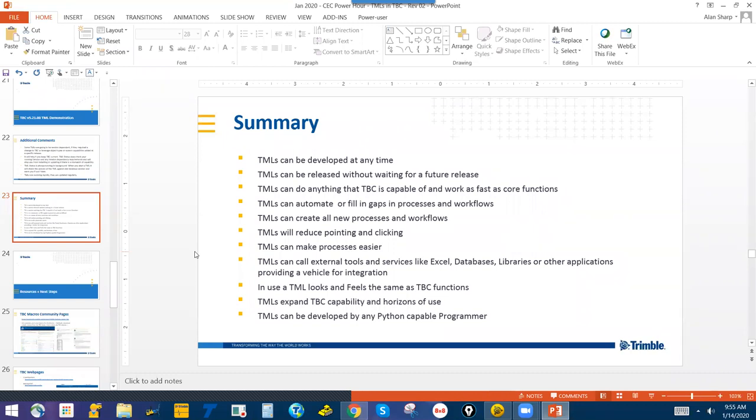And TMLs can be developed by any Python-capable programmer. Yes, there's a learning curve for the TBC part, but if you can write Python, with some additional help and some exploration of the database, you can learn how to write TMLs pretty quickly if you're a Python-capable programmer.